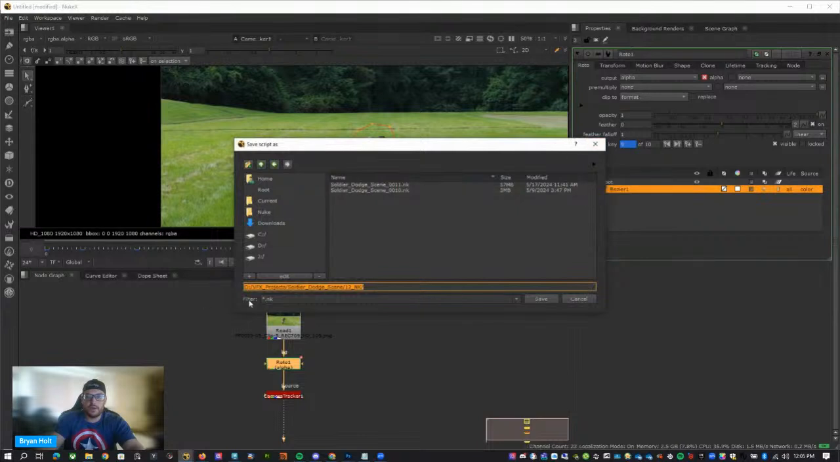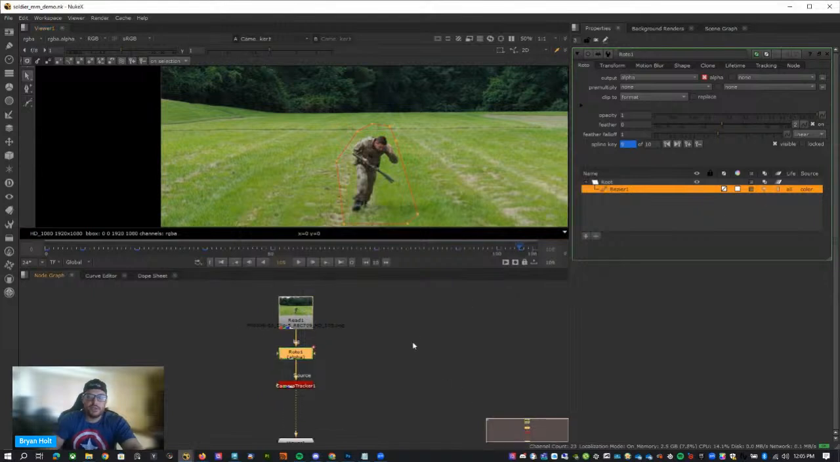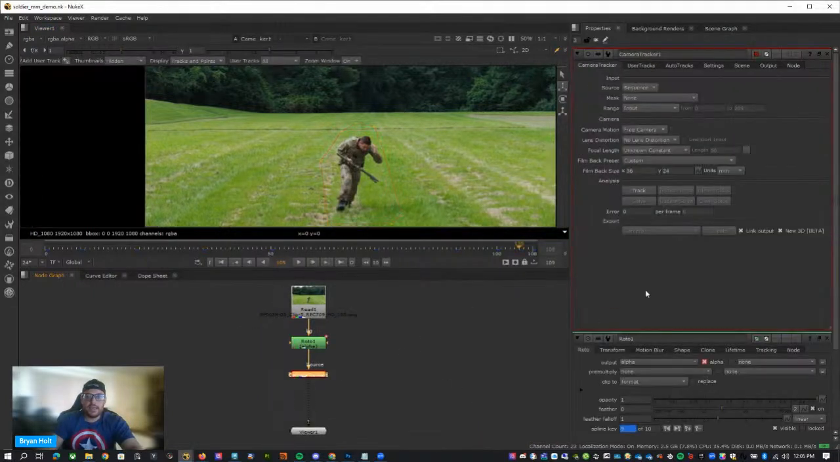All right, so I have the roto. I'm going to go ahead and save this before I forget. So we'll do soldier match move demo. I'll save the nuke script. Cool. Now let's dive into the camera tracker.